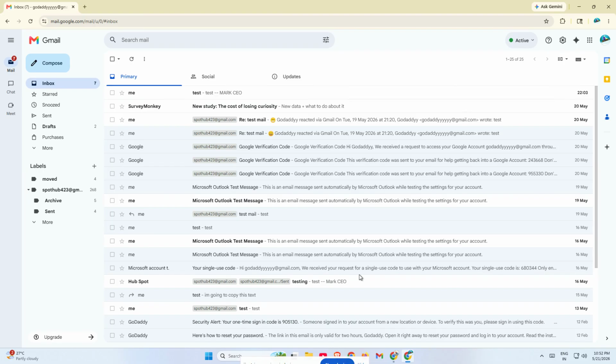So to quickly recap, first try Gmail in incognito mode, then disable extensions, and finally clear cache and cookies. One of these steps usually fixes Gmail error code 7 and gets your inbox working again.